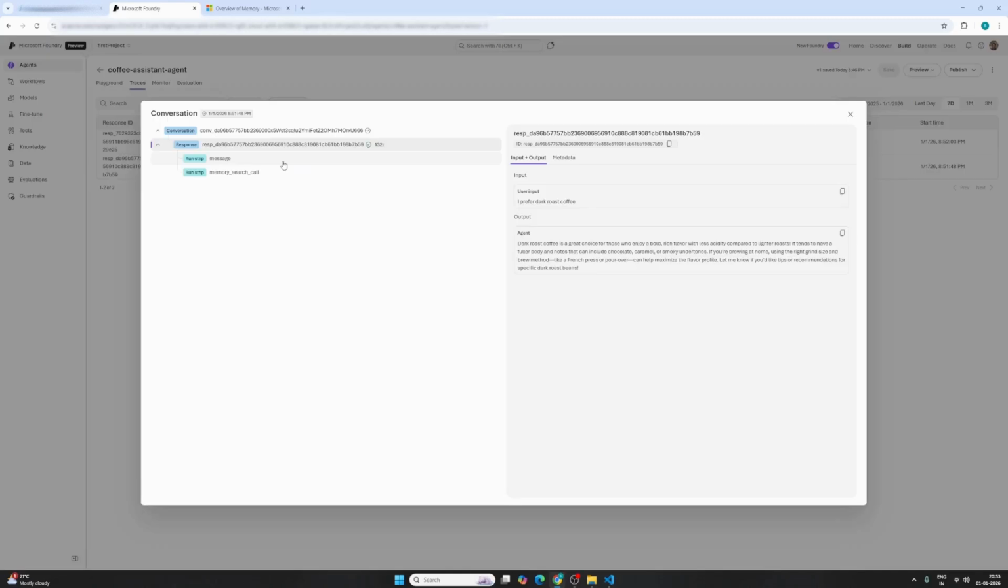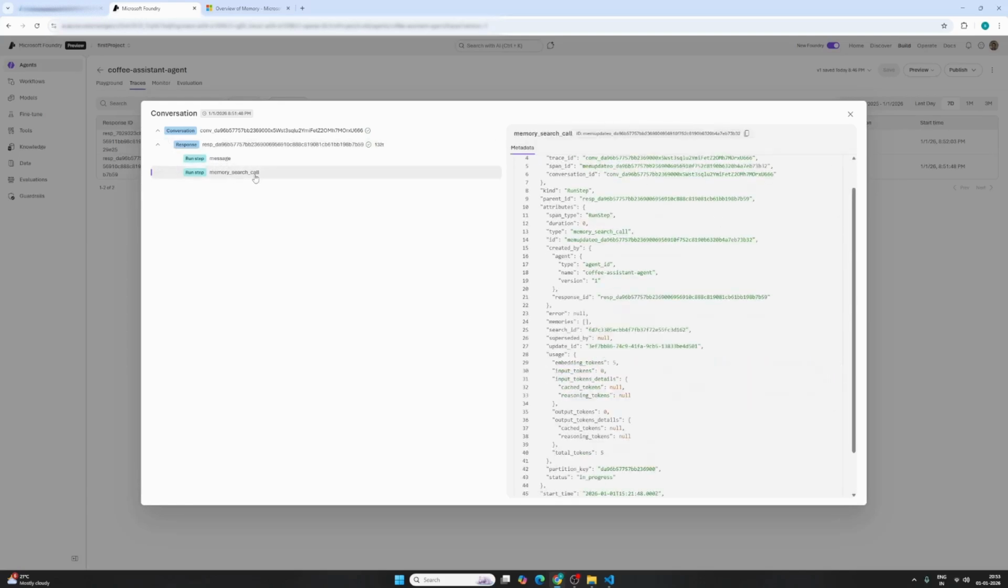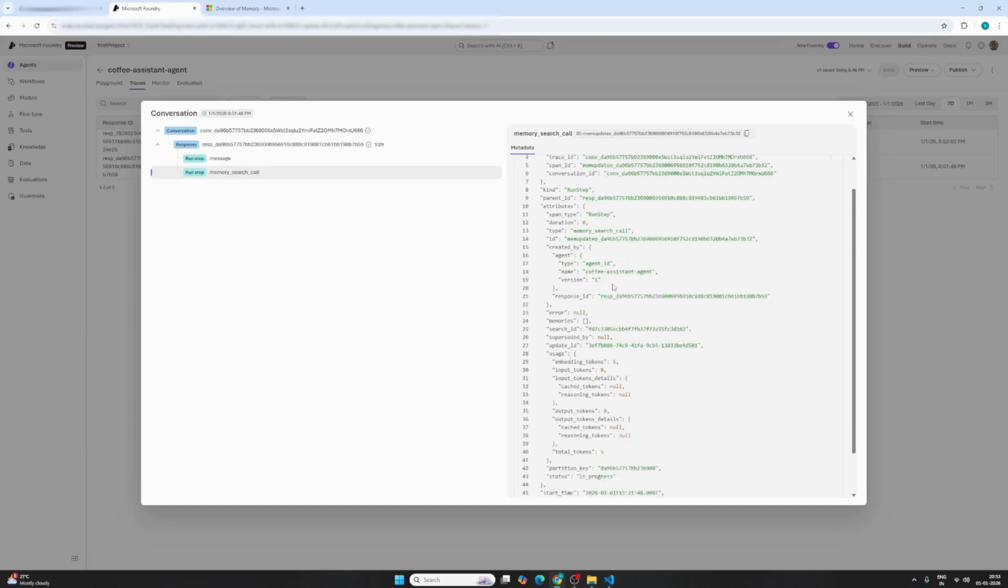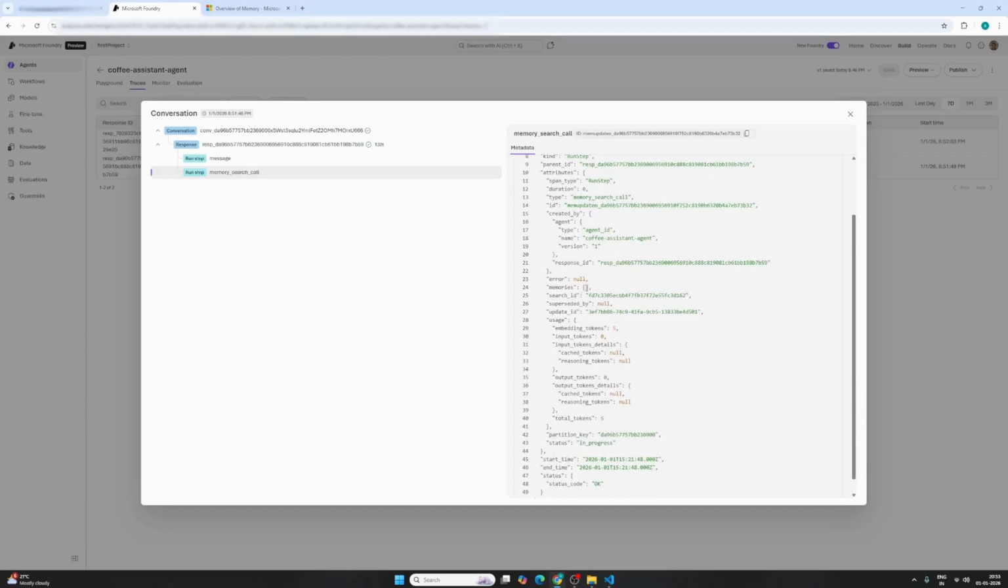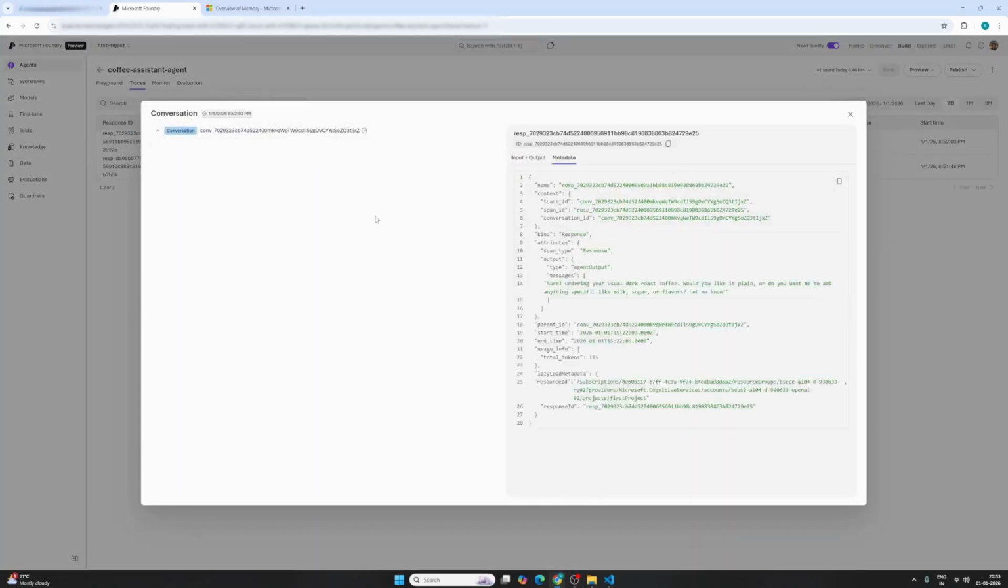Okay, so it's loaded now, and first let's see what is the user input. I prefer dark roast coffee, and the agent output is right here, right? So there are two steps. One is the message and the memory search call. So this is the message, and in memory search call, if you see, because this is the first interaction that we are having, you can see that there is a list called memories, but it is empty right now. Okay. Next, I will go to the second conversation that we had.